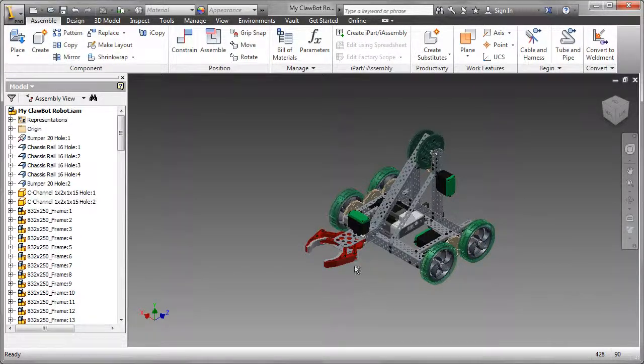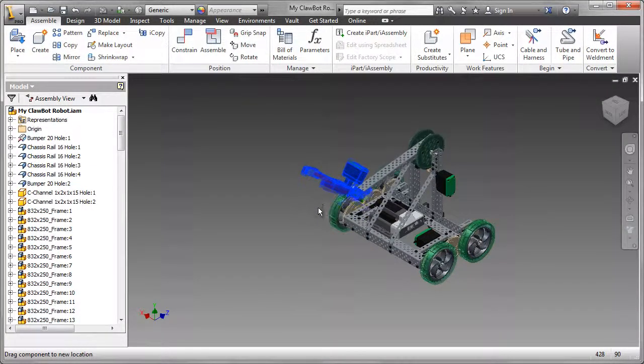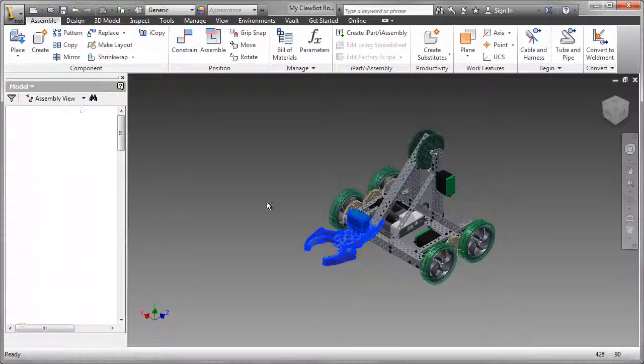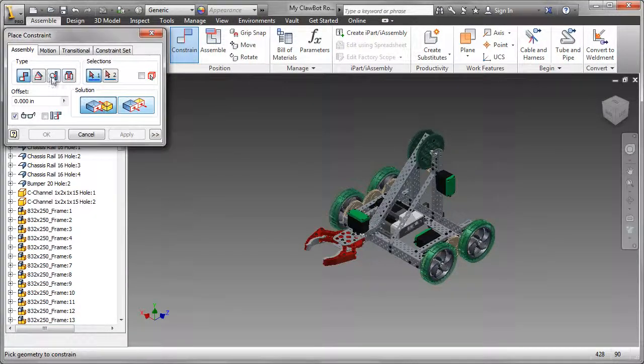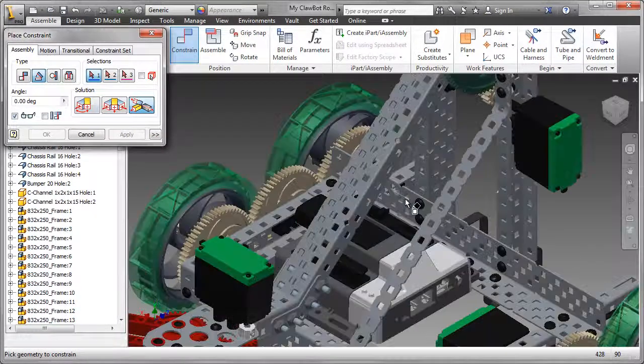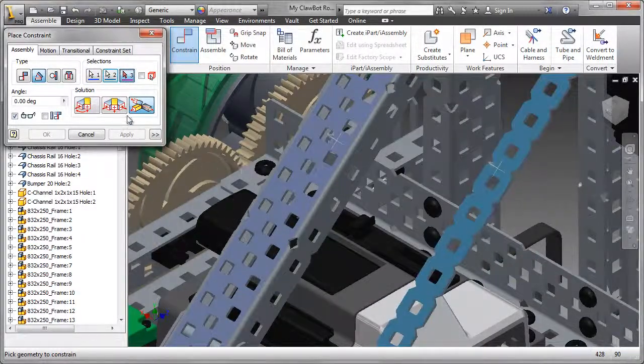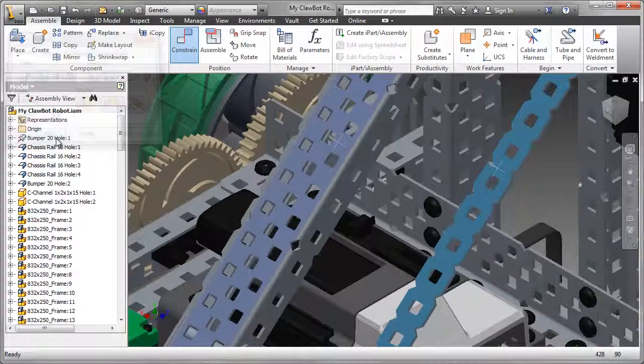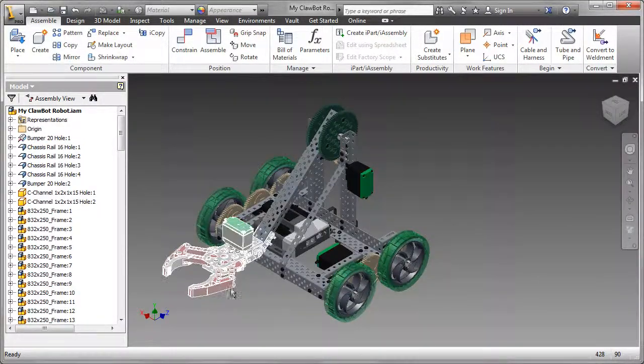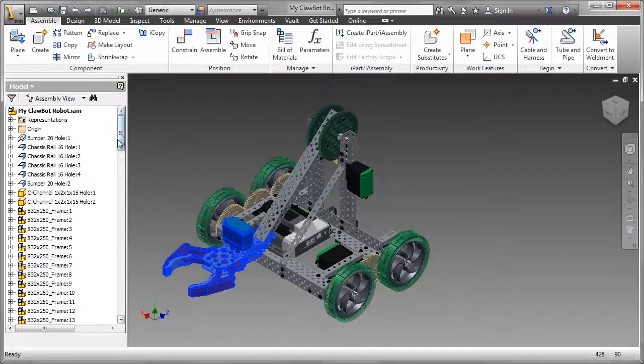With the virtual model of the robot completed, I want to go ahead and create rendered images and an animation. At the moment you can see the arm is free to move, so I'm going to put an angle constraint between the face of the arm and the face of one of the supports. That's going to be a 0 angle constraint. So with that constraint in place, of course, the arm cannot move.